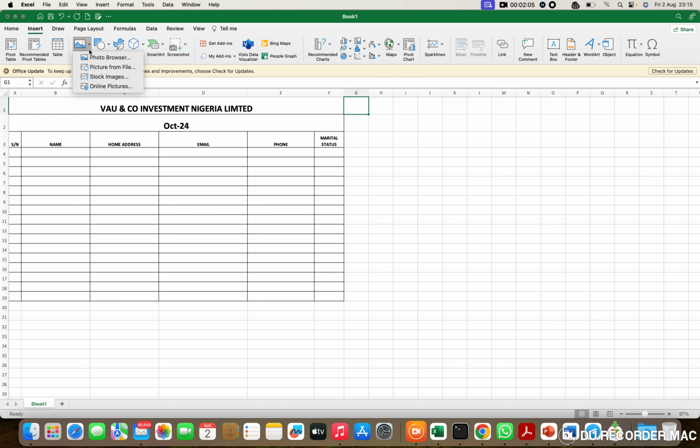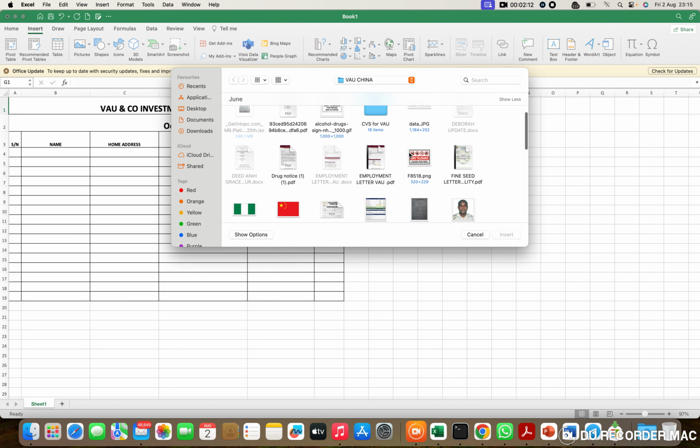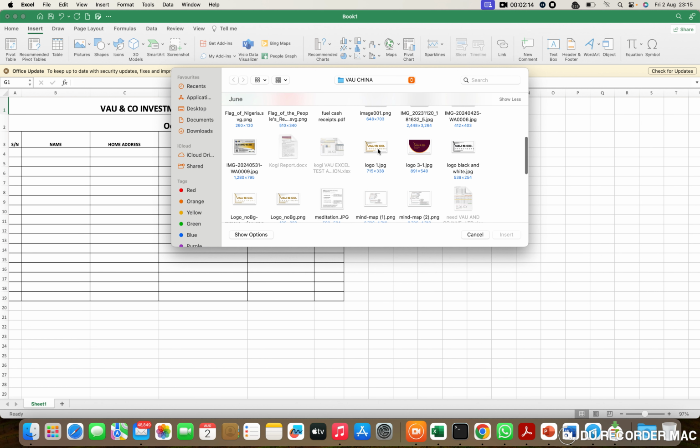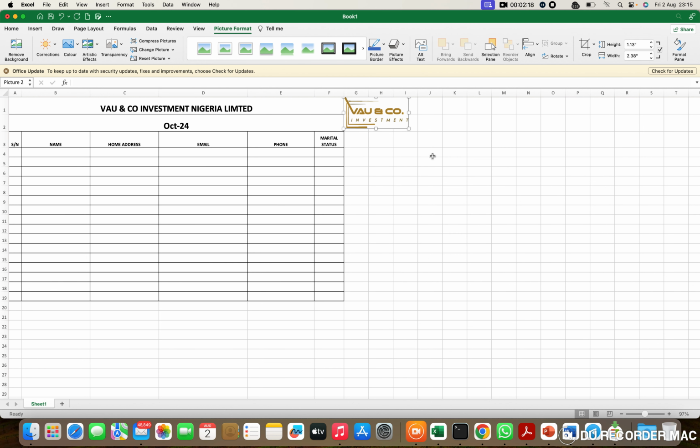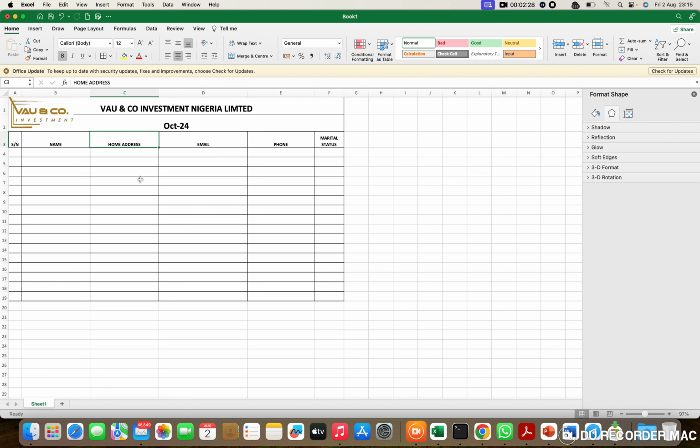How do you do that? Come to your insert and come to from a picture file and locate the location of the file. So this is the location of the logo, and click on it. So a logo will be inserted. So you can drag the logo to where you want it to be here, which is okay. And that's how you can insert a logo to it.